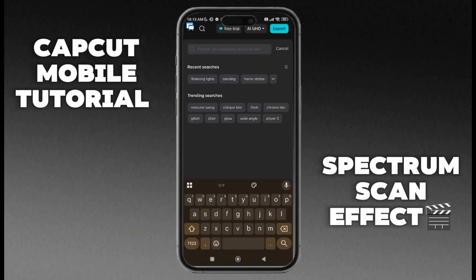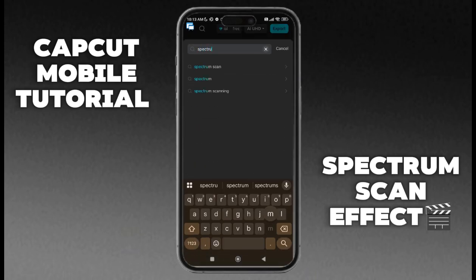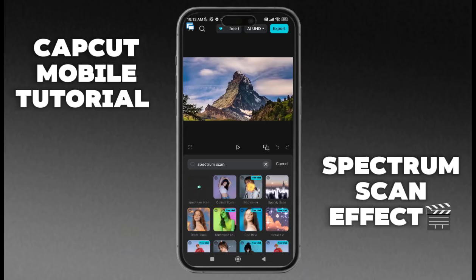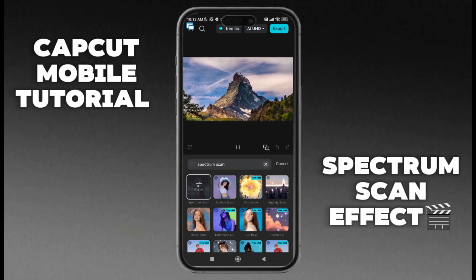Browse through the available categories and find Spectrum Scan. Tap the one you like to preview it. You will notice colorful scanning lines and shifting light patterns moving across your video.